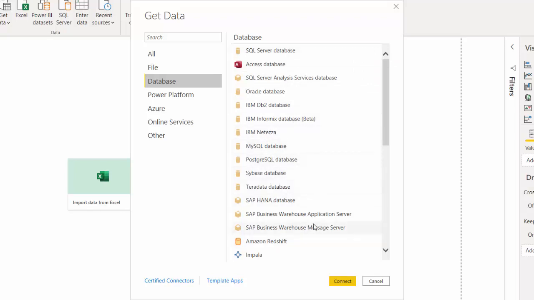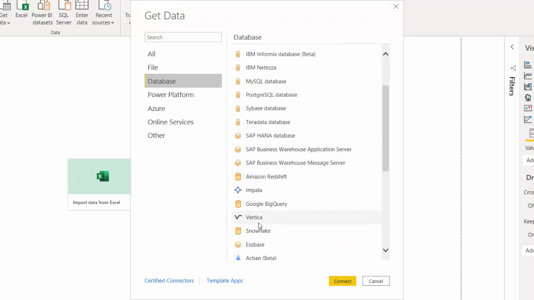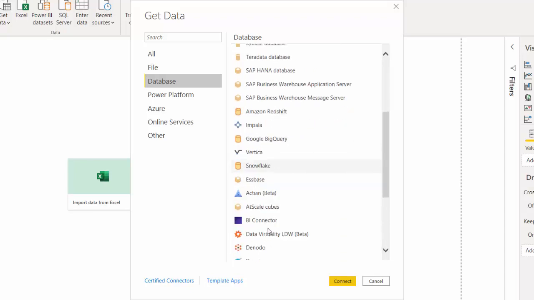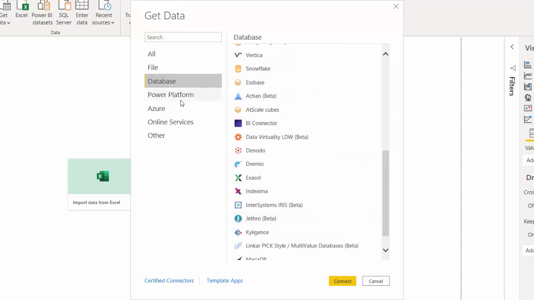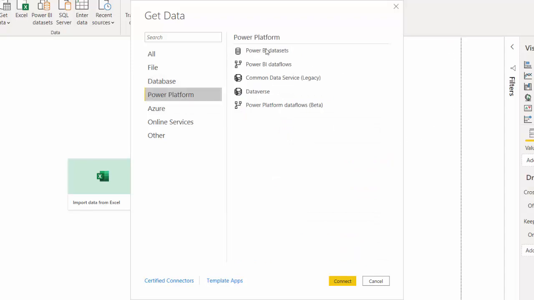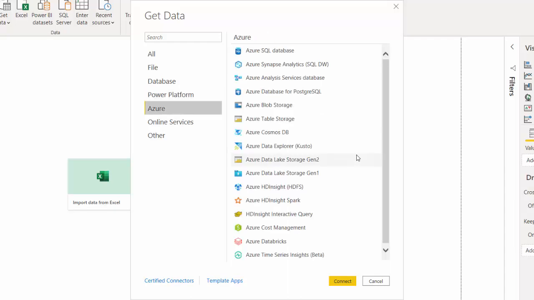There are quite a few options available. So you can see Amazon Redshift is available, Google BigQuery is available, and so on and so forth. Then you can also connect to the Power Platform. So you can connect to Power BI datasets, you can connect to Power BI dataflows, you can connect to the Dataverse. Then you can connect to Azure data sources.